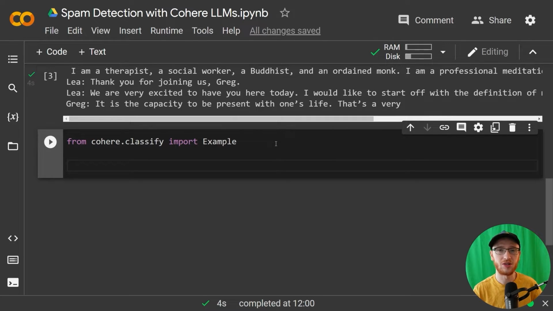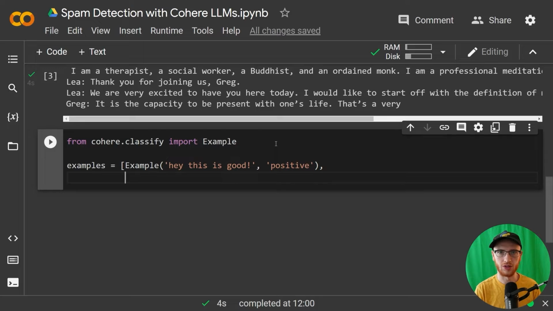And since this model's already really good at understanding text in general, we can make it understand our text data pretty easily. So I'm just going to show you some examples. This is not going to be for our spam detection. This is just a simple sentiment analysis. So we'll make examples equal to a list of Example, and we'll make something very obviously positive. Hey, this is good. This is a positive sentiment, so we'll label that as positive. This is one of our examples saying this is an example of a positive sentence.